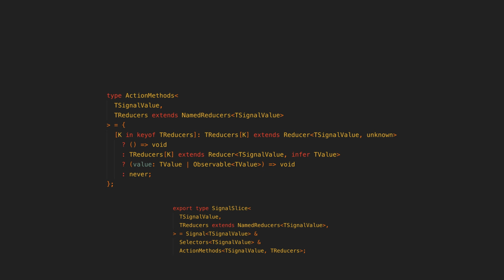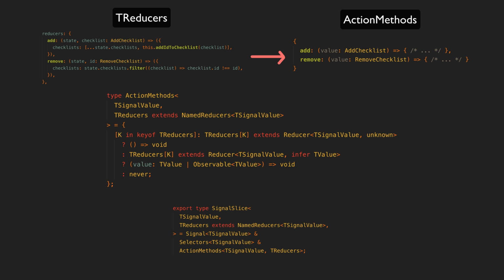The action methods type looks like this. This one is a little bit scarier, but follows the same general idea. For every reducer we have defined, it will add a property with a key that matches the reducer's name. This is how we get our automatically created actions for the reducers we define. The value for a particular action will depend on a condition. If the reducer extends this type, that is to say it conforms to this type, we want the value of the action method to be a function that takes no parameters and returns void. If that is not the case, and instead the type of the reducer conforms to this type, we want the value of the action method to be a function that takes in a value, either tValue or an observable of tValue, and returns void. If the reducer does not conform to either of those types, then we return never as the type.